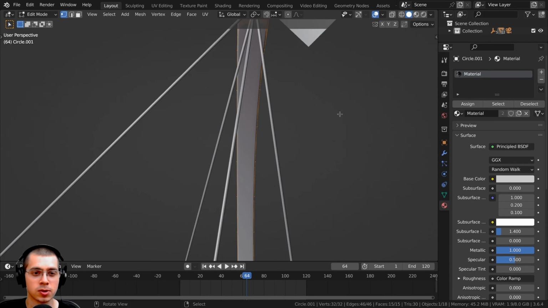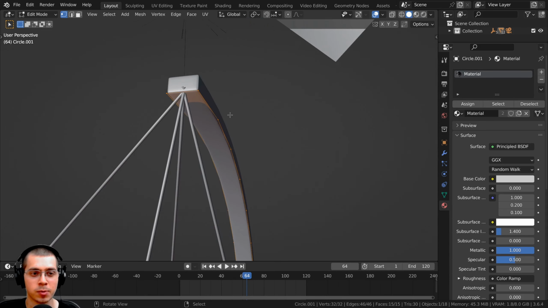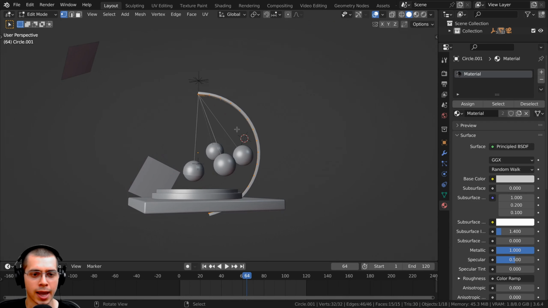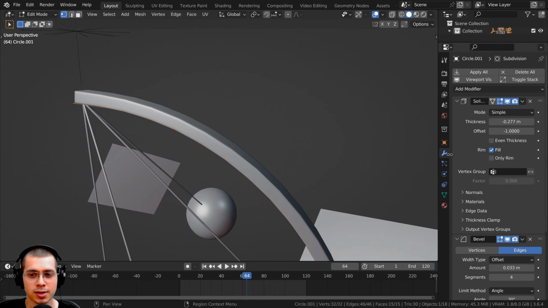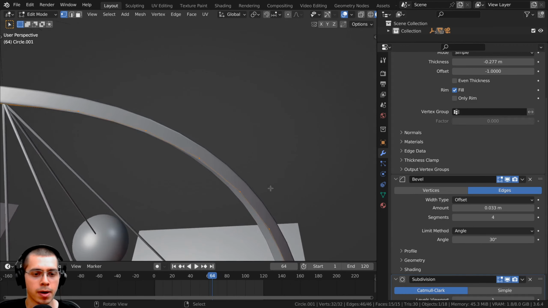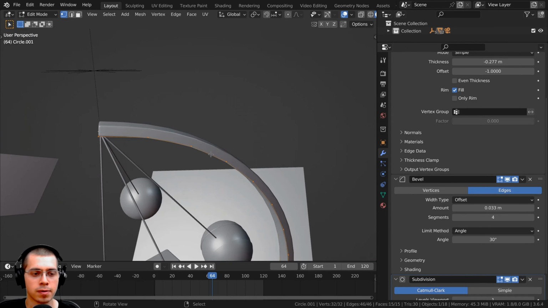And then once I added the circle, I just extruded it out sideways so it had some thickness, and I just deleted half of the circle so there's only half of it. And then to give it more thickness, I went here to the modifiers and I added the solidify modifier and also the bevel modifier so that it is beveled on the edges.